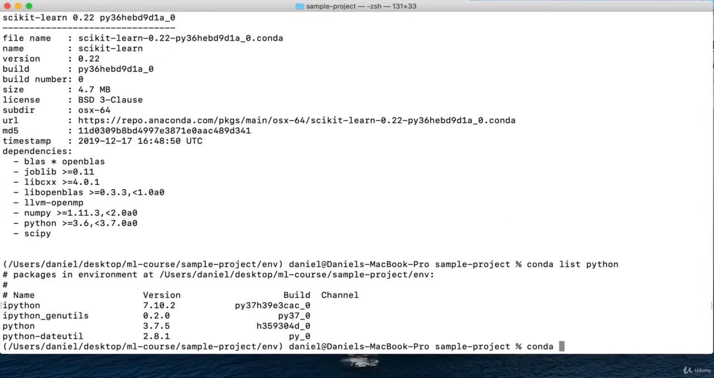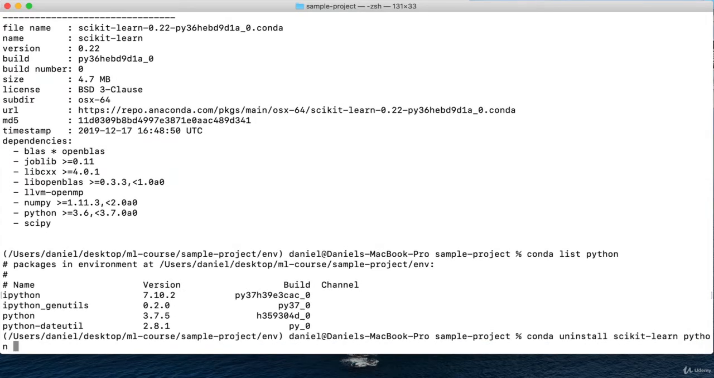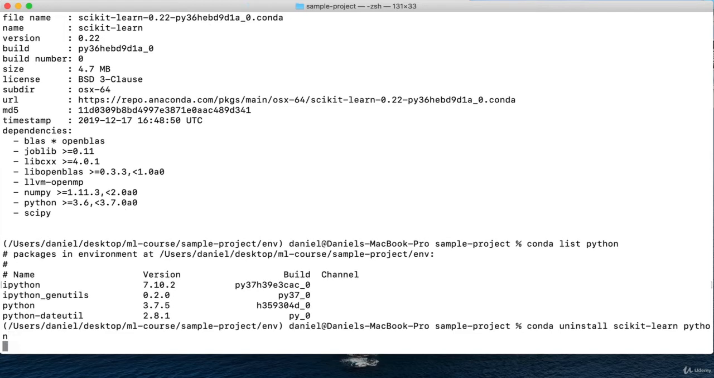To uninstall a package, we go conda uninstall and then the package name. So we're going to uninstall scikit-learn, and then we're going to uninstall Python. And that should actually be enough. So conda uninstall scikit-learn, uninstall Python. Let's see what happens when we do that.